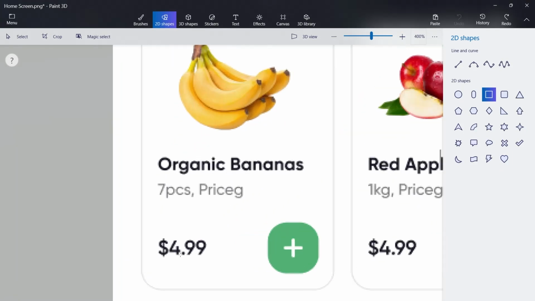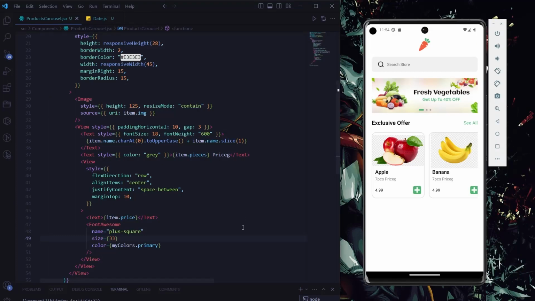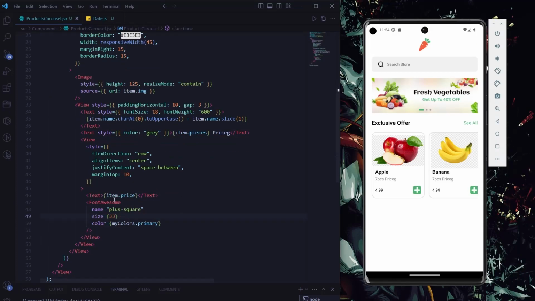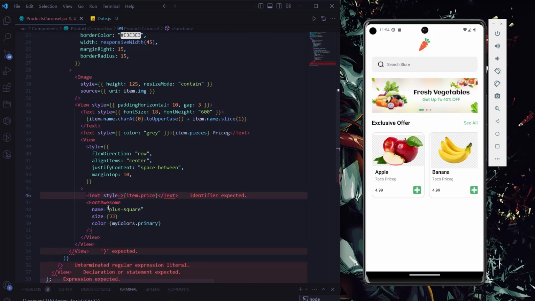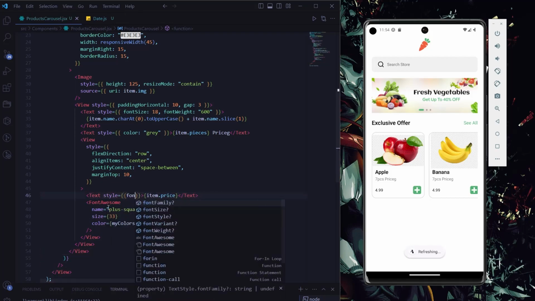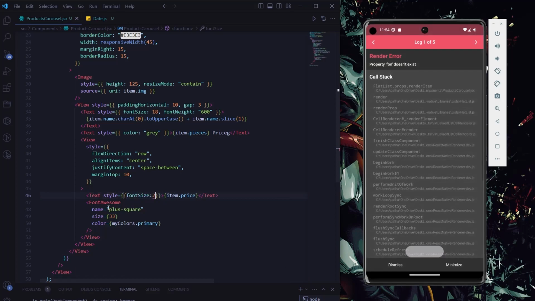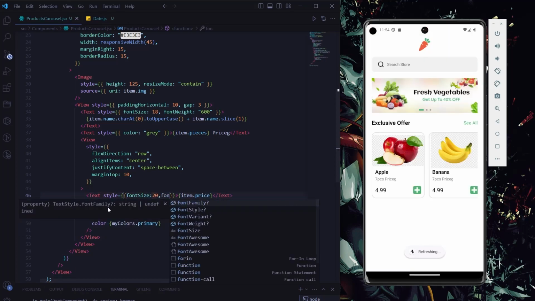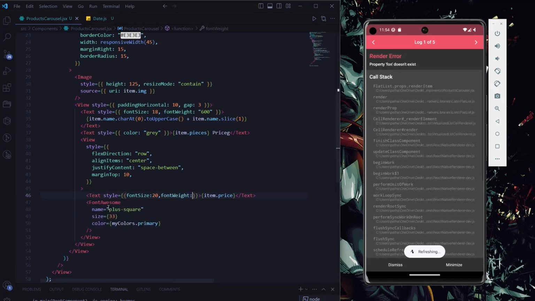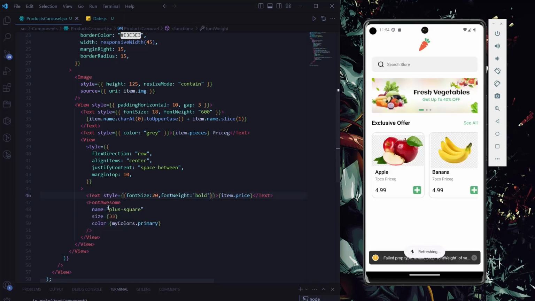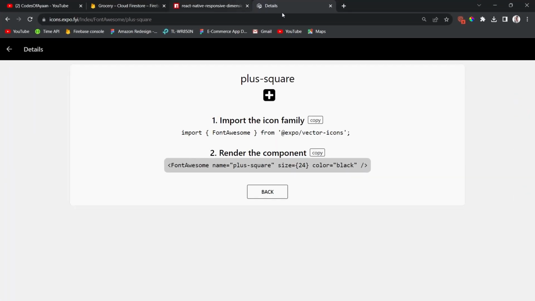So let's add this text here. Sorry, nothing but we need to style. Let's style this item dot price. So instead of this, font size of 20, font weight will be bold, I guess, fine. And what else? Let's add the rupee symbol as well.